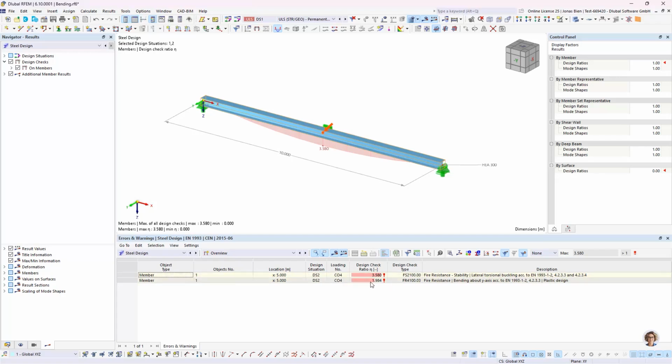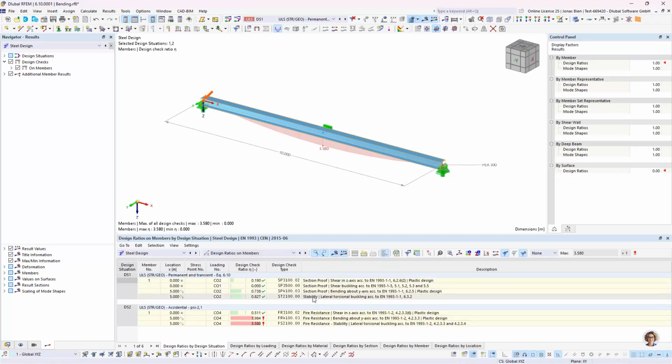As we can already see here, the maximum utilization is over 300%. So that's not good at all. So let's check why that is, and how come the utilization is so much higher than in the cold design stage. So let's actually compare some design checks.